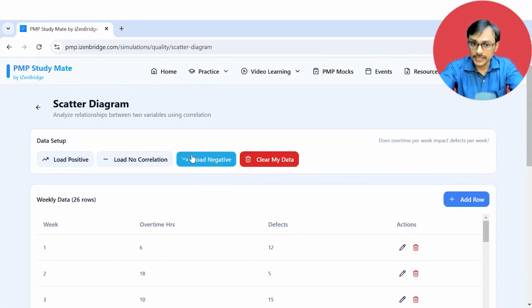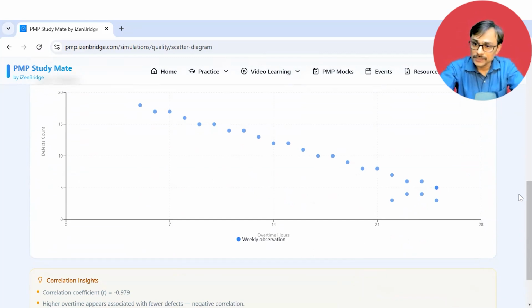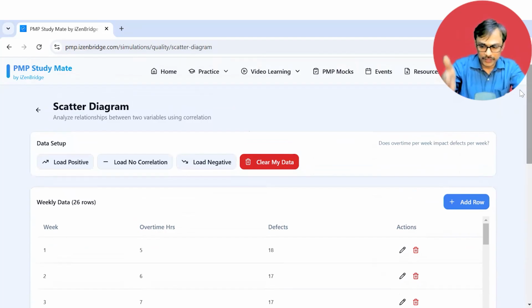And then there could be a negative correlation also, where we say that as the overtime is increasing, defects are going down. Yeah. So that could be another possible way of visualizing it. So whenever a question asks you to see how one variable, possibly one trend, is impacting another trend, you can say that I can see the relationship between these two with the help of a scatter diagram.